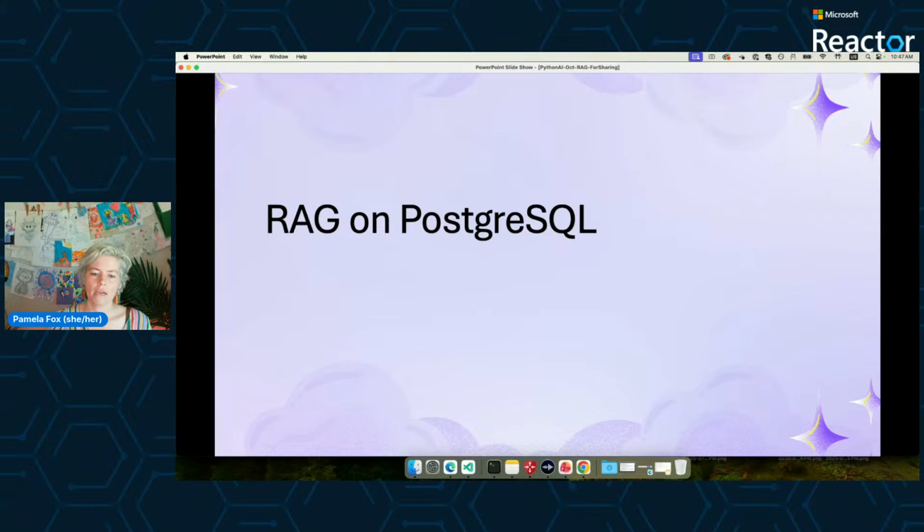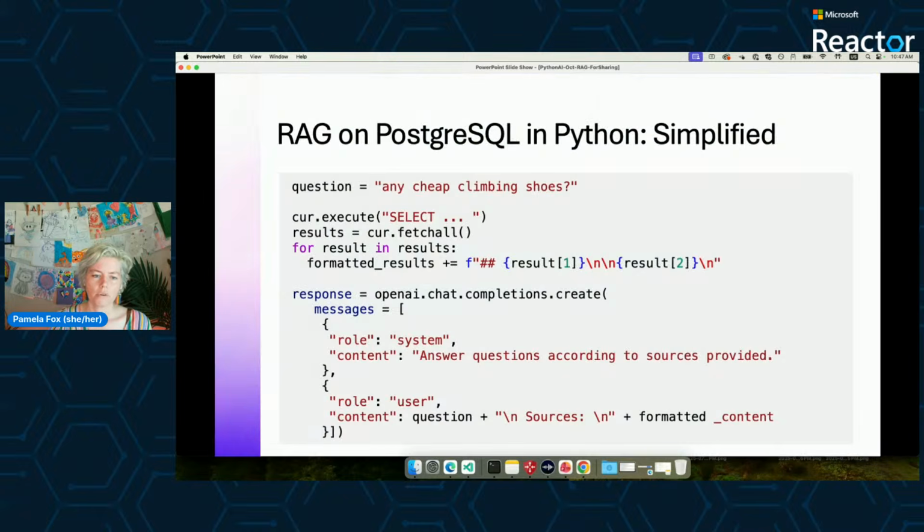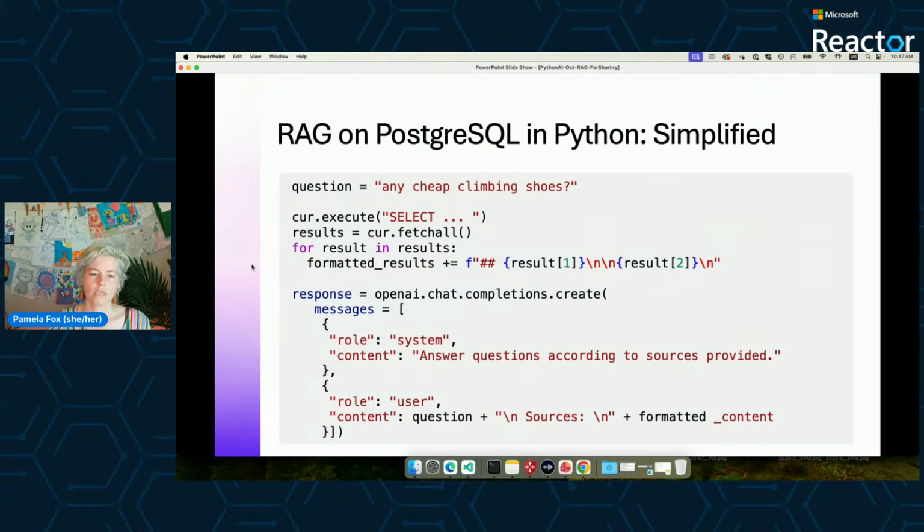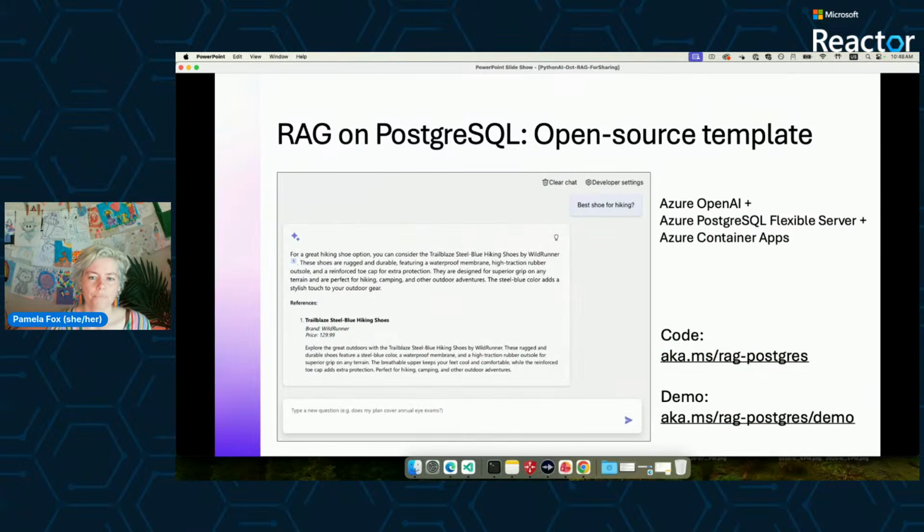Starting with RAG on PostgreSQL, because hopefully many of you have some relational data that you're thinking would be useful to do RAG on, right? So how can you do it? The general idea is that we get a user's question, and then we search our data using that user's question, find the matching results, and then send that to the LLM. In this case, the results are rows from a database, so we'd be sending back a bunch of rows. This is the simplified version of it.